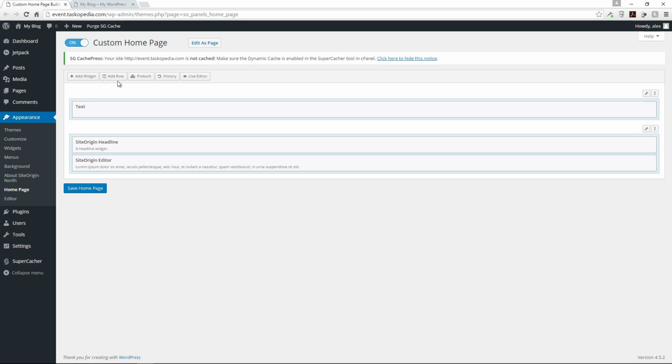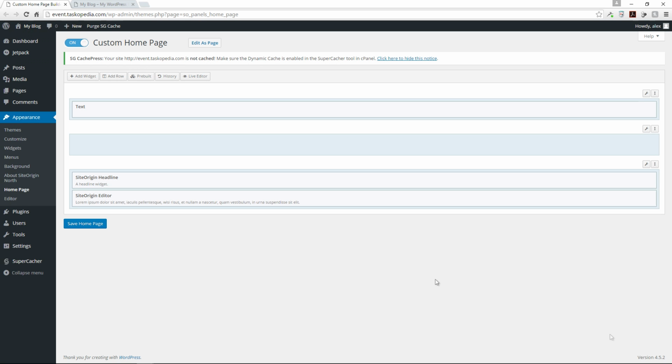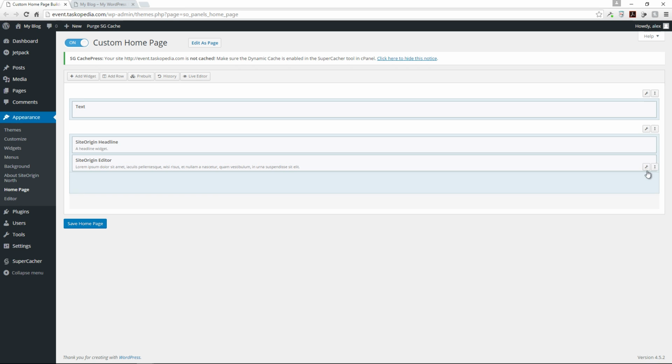So what I'm going to do is add a new row, make that one column. Let me insert that. And you can drag and drop rows to whatever position you want them to be in. All you have to do is click on this icon over here and then just click and drag. So we want that to appear just underneath our headline and intro text.